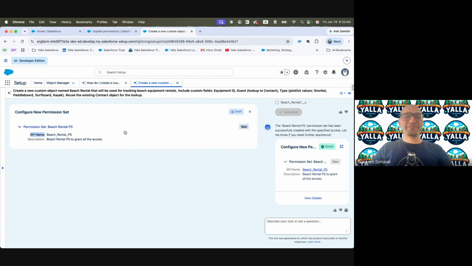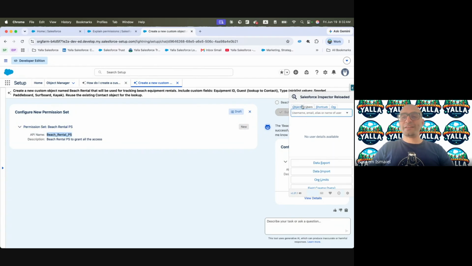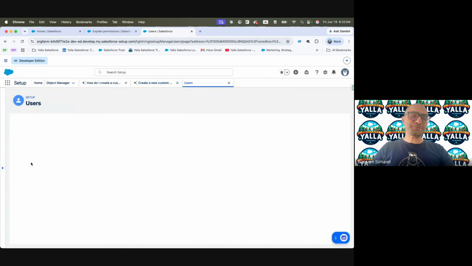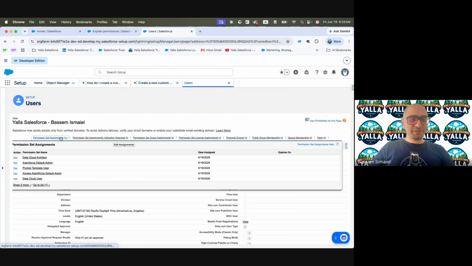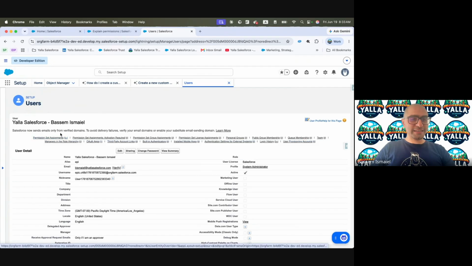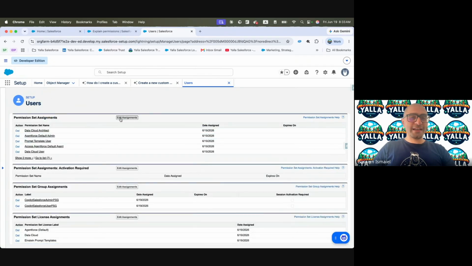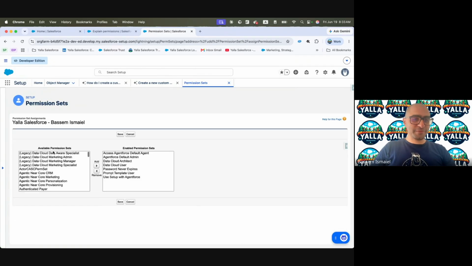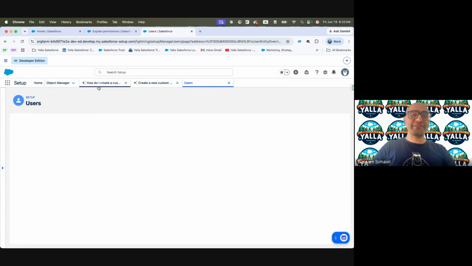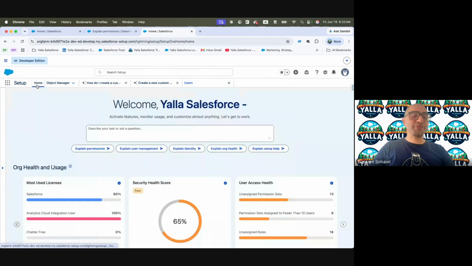Nice. So we have now the beach rental PS. Let's go to my user and I will say details. And within the permission set assignments, let's see. Edit assignment, and this permission set, which is called beach rental PS, became available. And I will hit save. Now I have this permission set. We just made it on the fly.